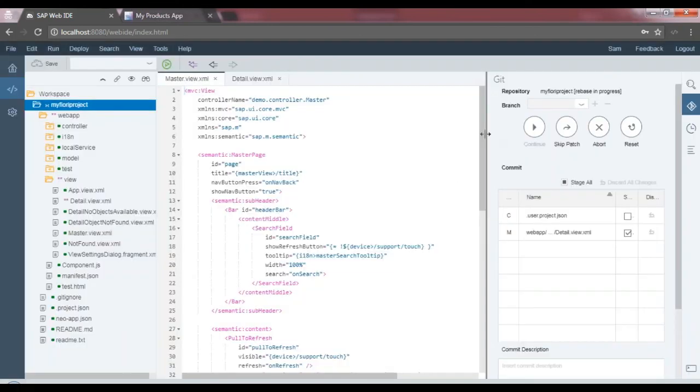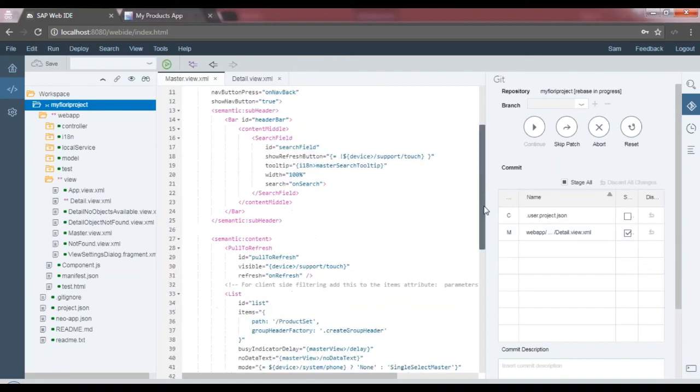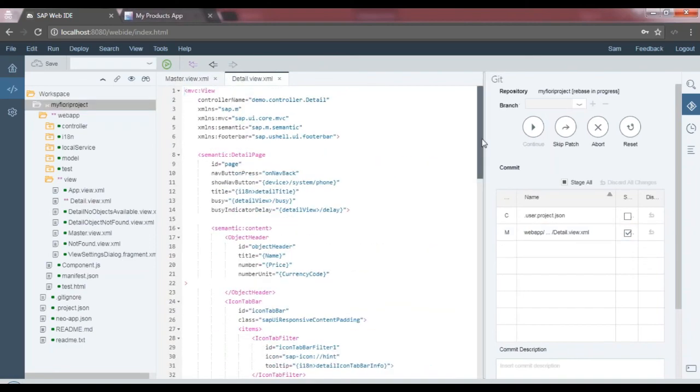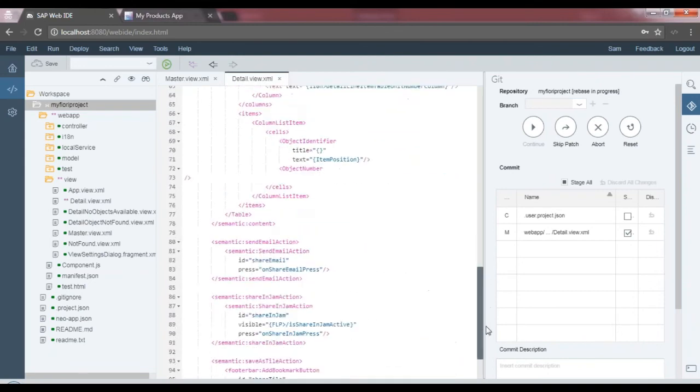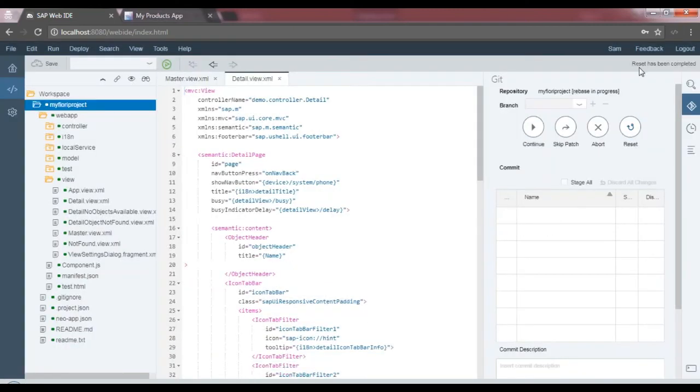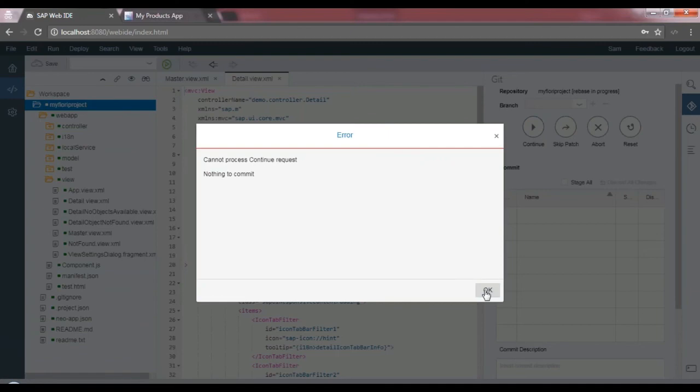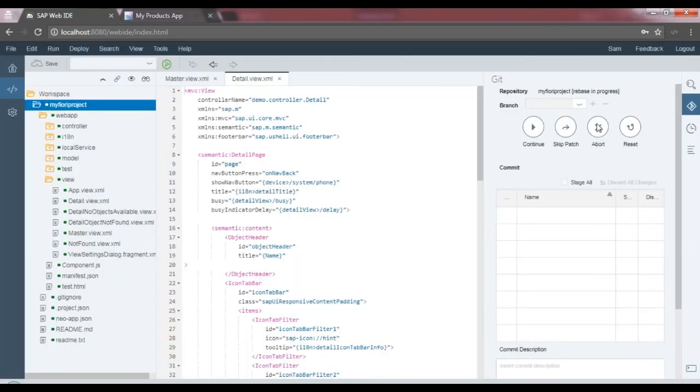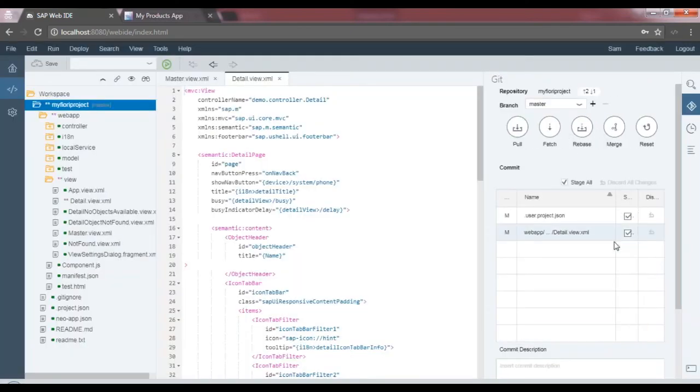So let's see where these conflicts are. Probably it's in the detail view. So let's go to the detail view and see what conflicts we have. I'm not able to recognize what conflict we had. So maybe I just say skip the patch or reset it to the previous state, and that's it. You can see the reset has been completed. So I've reset it to my previous stable state, and then at least I can continue. Nothing to commit. Okay, no problem. So just abort this, and now oops, I think I have a problem.